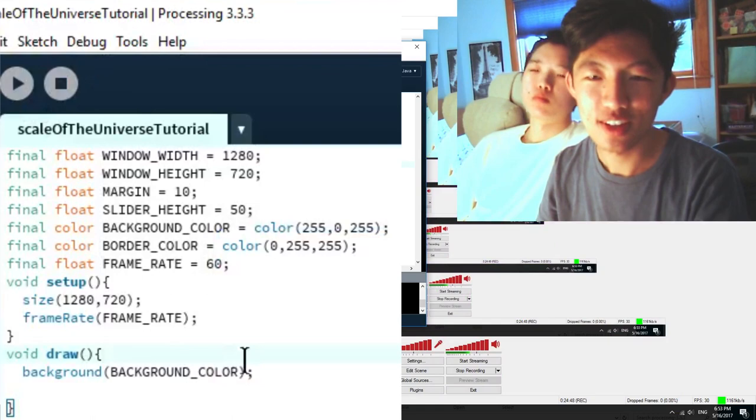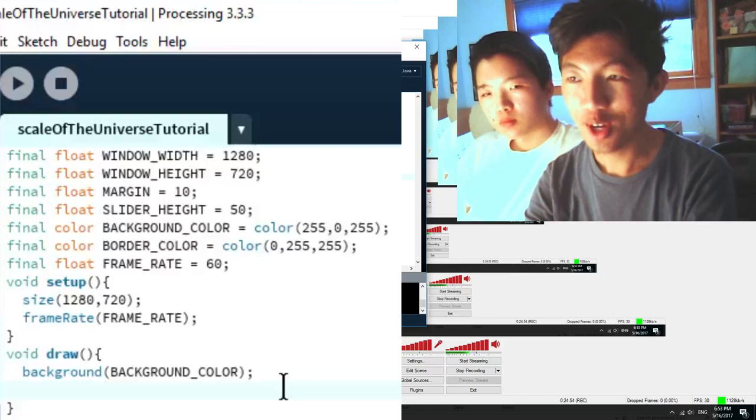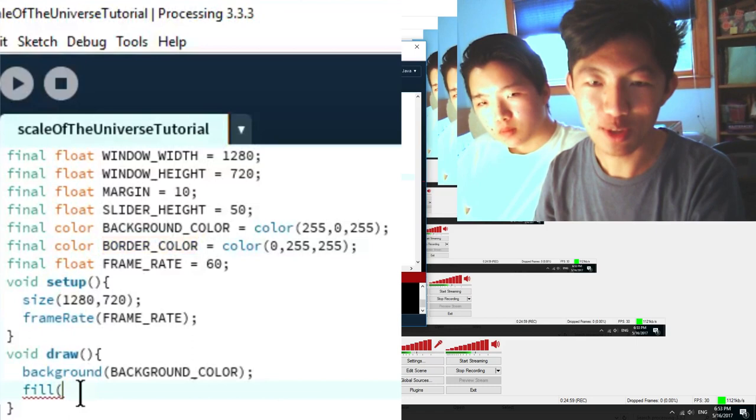And now it's time to draw our borders in. So to draw a rectangle of a certain color, we'll first change our fill color to that border color that we want to use.